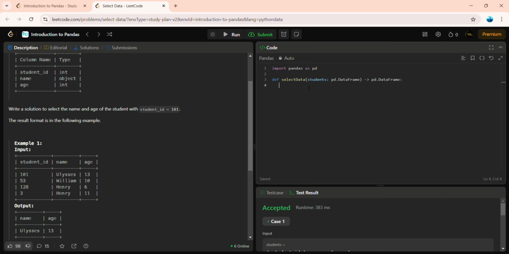So moving on to the solution, we will return students.loc, students, that is student ID equal 101, comma name age.